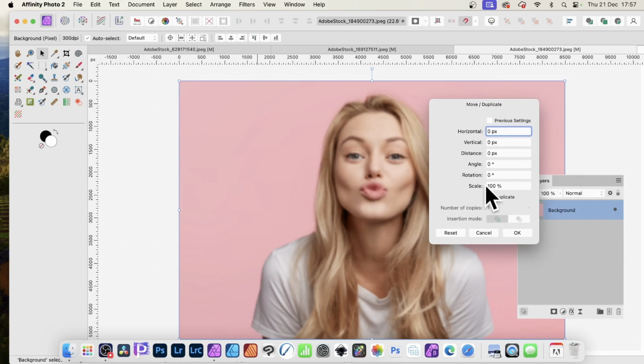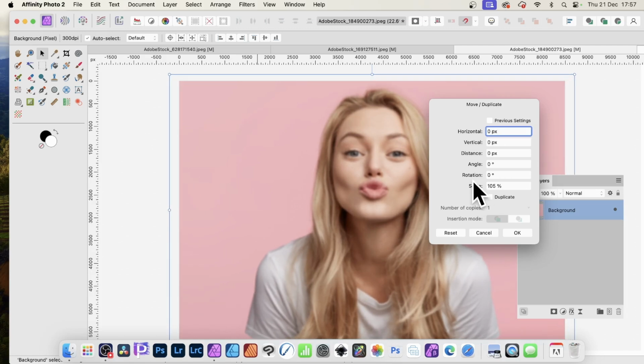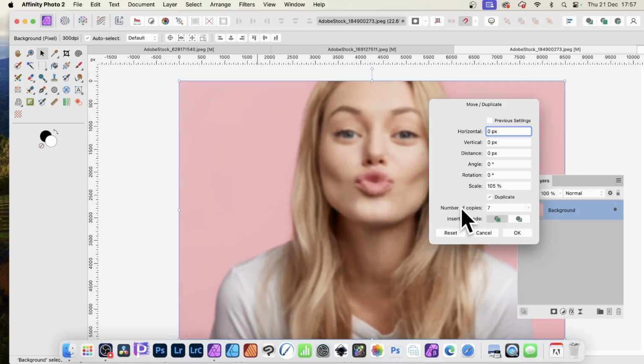With that, you've got this option, Scale. And instead of going down, say 99, 98, what you can do, you can go the other way. So just push this up, 101, 105, say 105. You can also click Duplicate and also number of copies. So number of copies, maybe 7 or 8. You don't have to go too far.